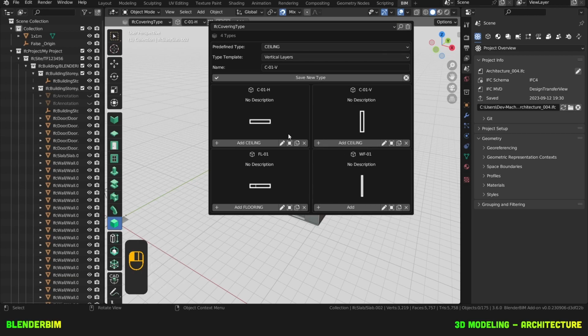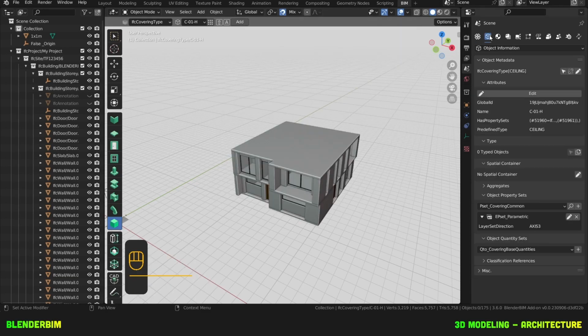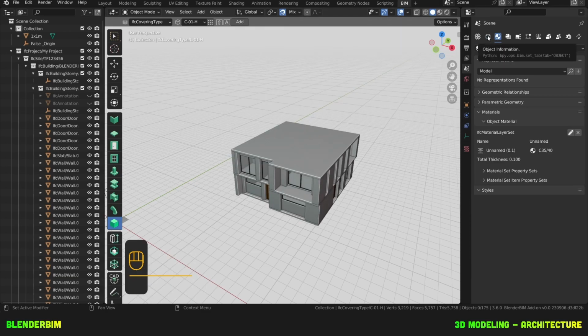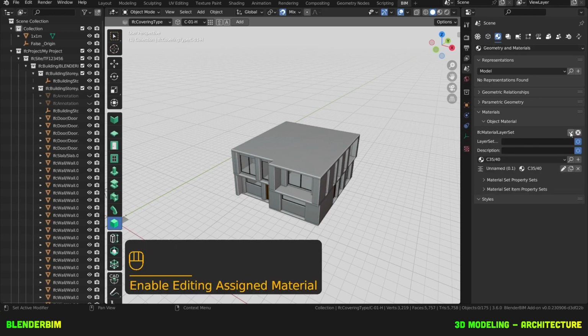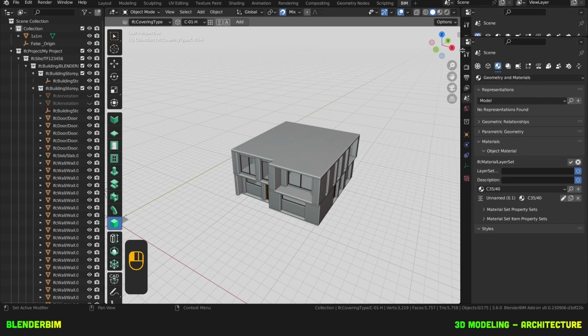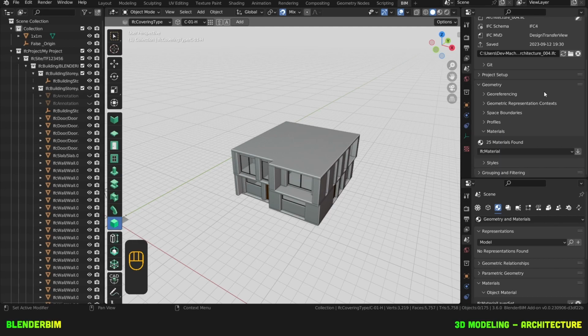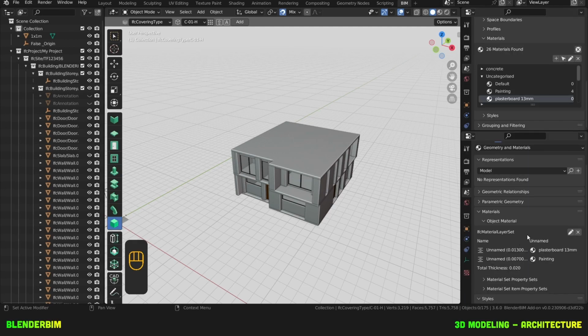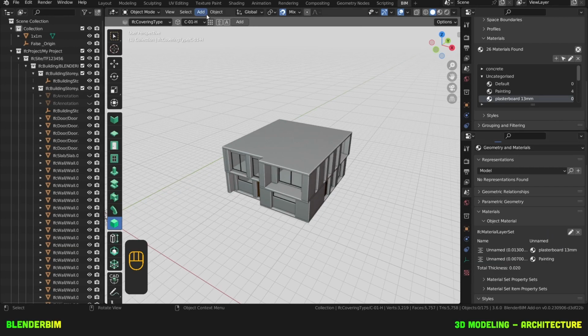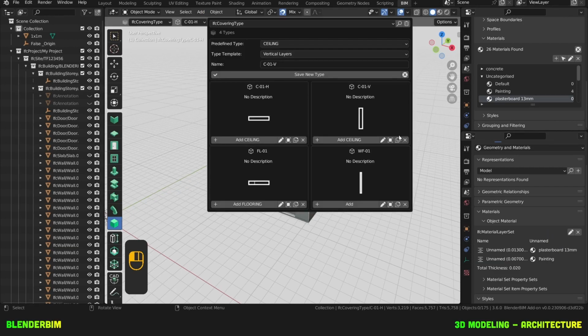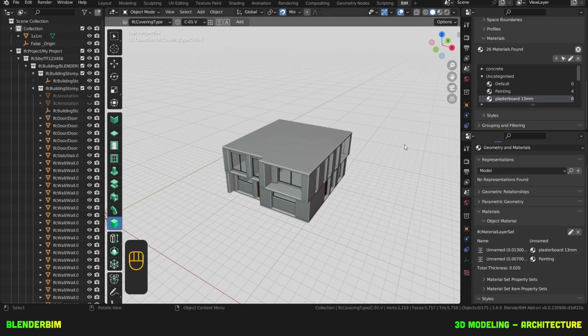I'm going to edit the horizontal, so I'll activate this object. I'll then go onto geometry and materials, and I'll edit the object material. If you don't have the correct materials, you can add them as we did earlier in this panel right here. So I edited my layers to be a layer of plasterboard and a layer of painting. I'll do the same for the vertical. Sweet, I now have my types.